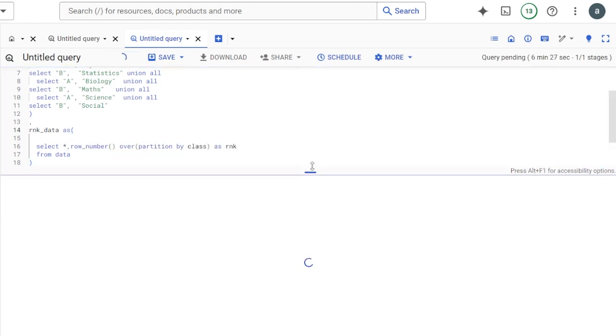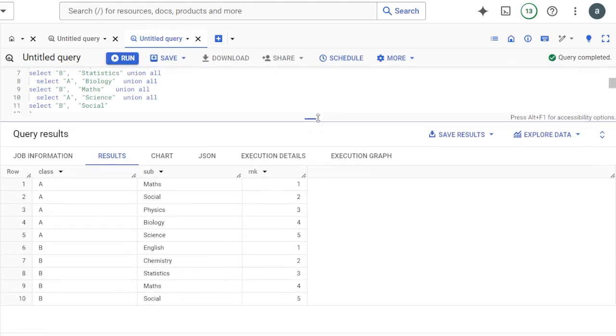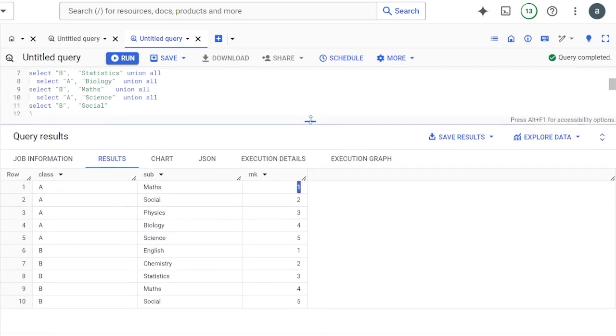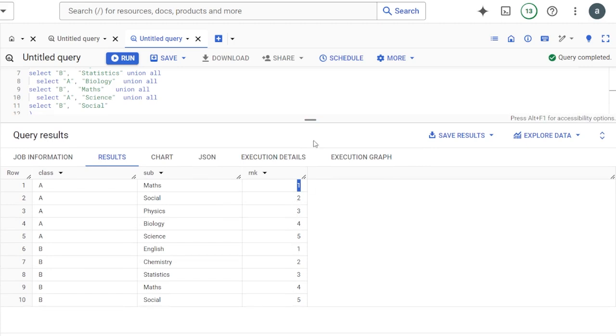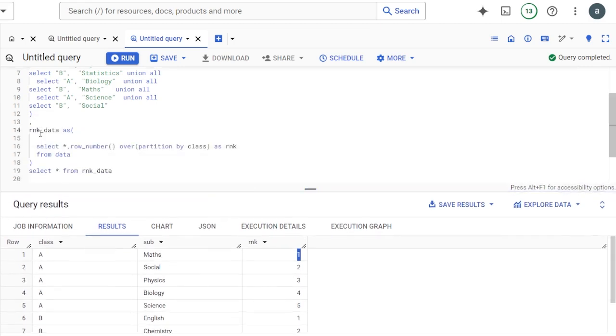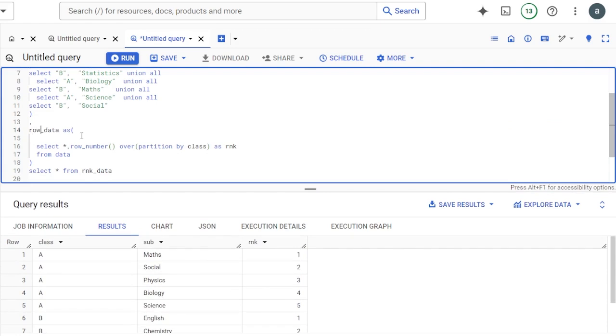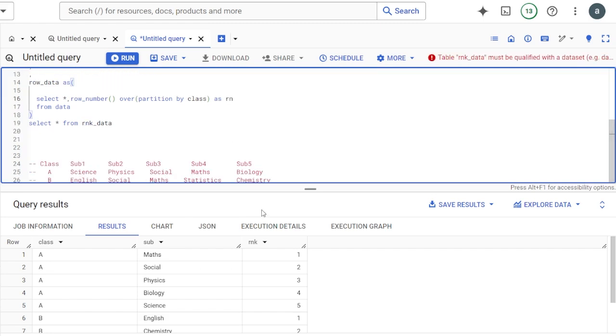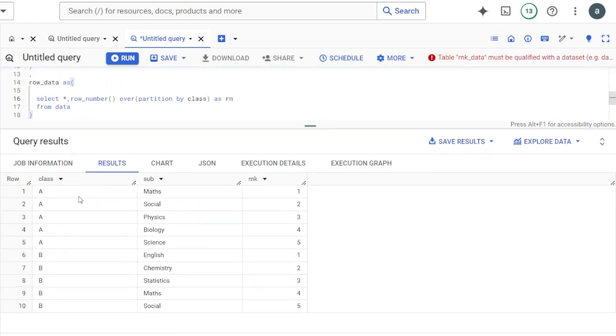So if you see here now, for class A, I have generated row numbers as 1, 2, 3, 4, 5. Let me change this. This is not rank, this is row number for rn. So here I have generated the row number 1, 2, 3, 4, 5.